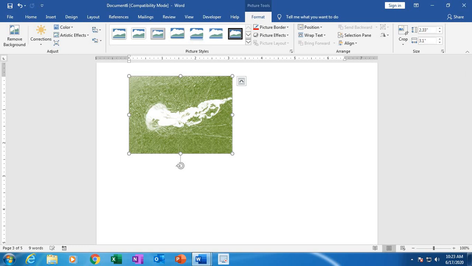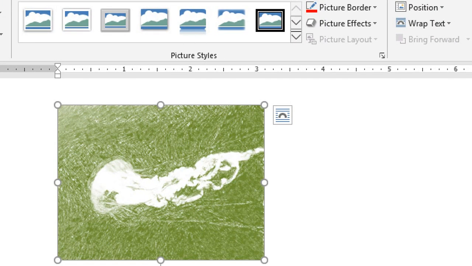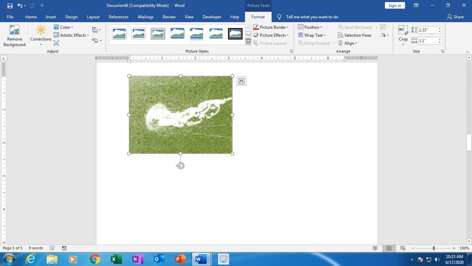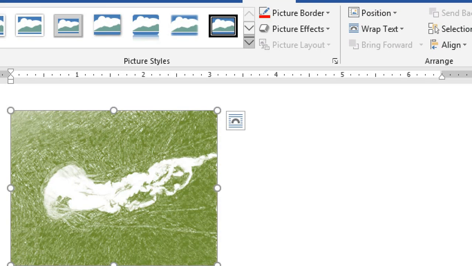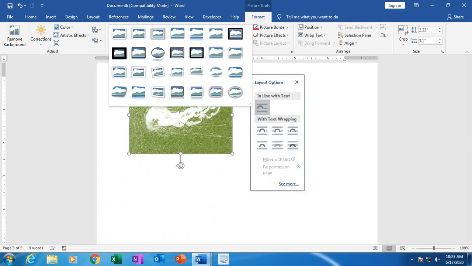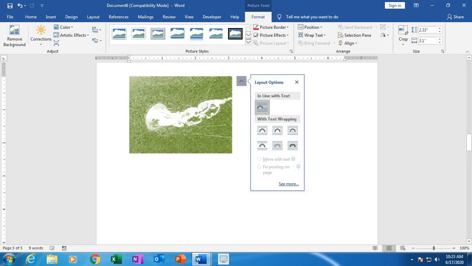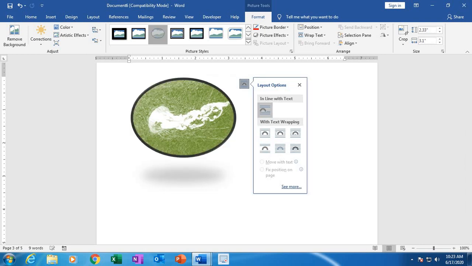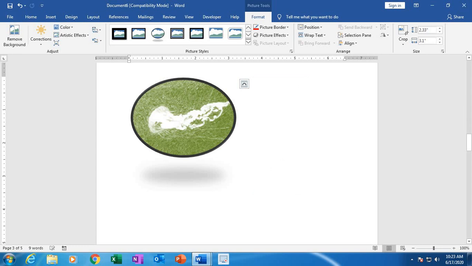See here, picture styles are there. Click on here, so many styles will display. Select any one of them. See here. Whichever style we want, that style will apply to the picture.